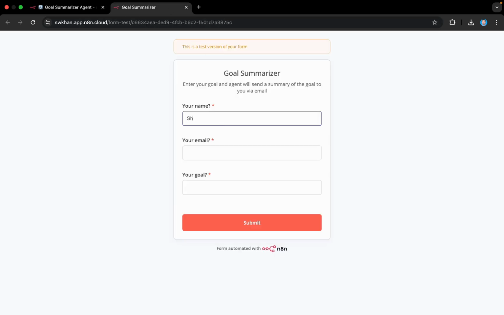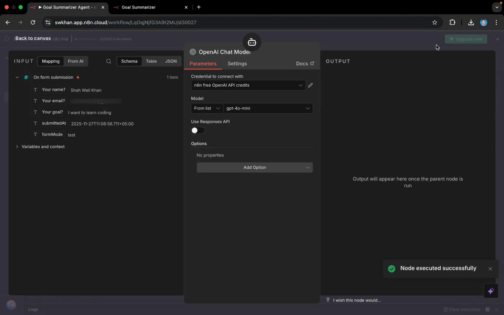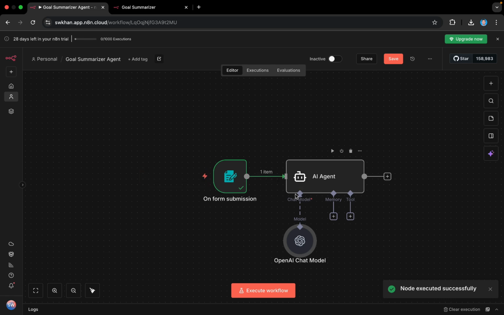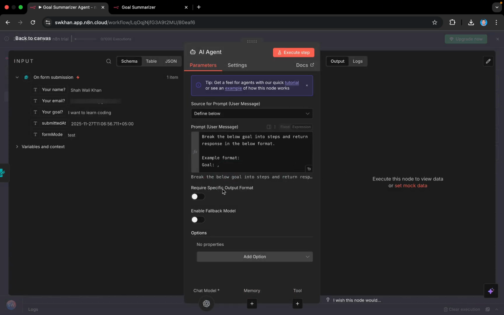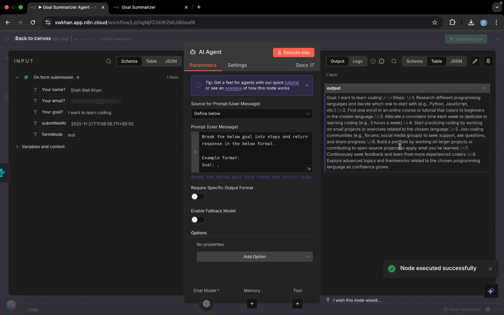So it is Shawali Khan, and it's going to be my email. Then I want to learn coding. So that's the goal, and let's submit it and see if it executes or not. So the form has been submitted, but here we have some issue with the chat model. Let's see what's wrong here, why we are not able to execute this. So let's execute step and see if it works. It's executing now. Let's see if we have an error, and you can see we have the output. This has been executed properly.